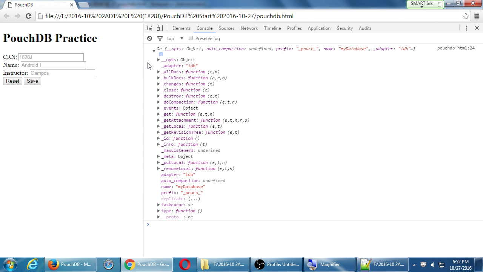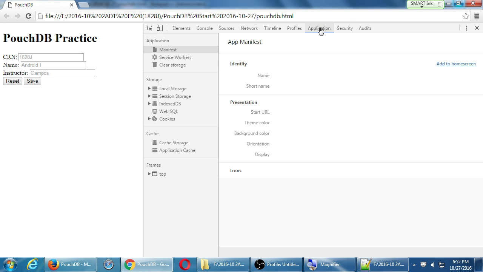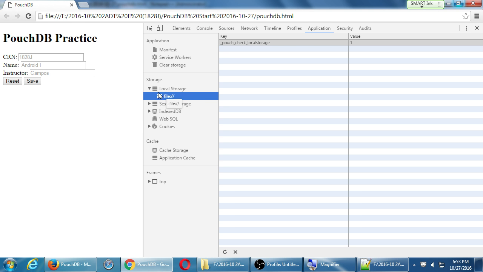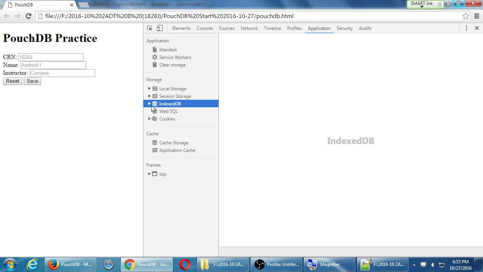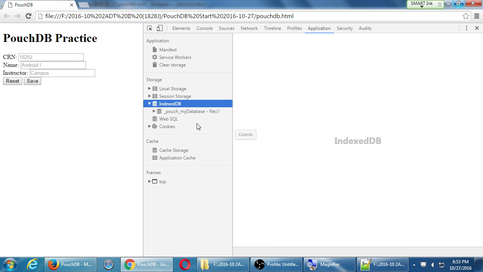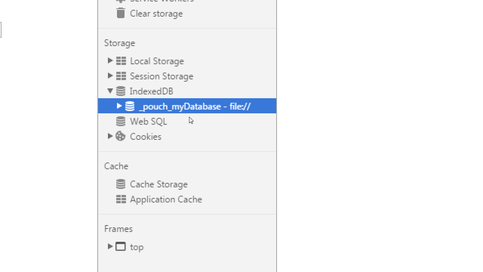If you further want to get more information here, here in Chrome, you should see one of these tabs at the top here, Application. Under Application, we previously looked at the local storage field, where we were creating local storage objects. We have none at the moment. Except for that one, don't worry about it. But we're going to be looking mostly under IndexedDB. And if you look at IndexedDB, pouch, my database. That's what I put in the parentheses.